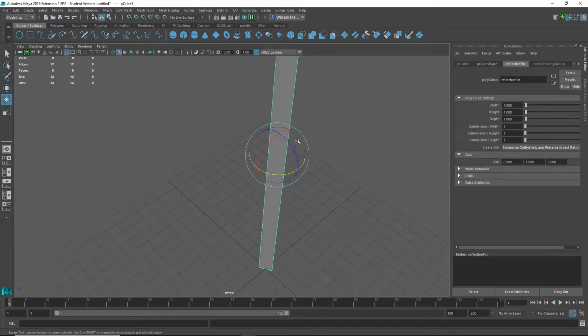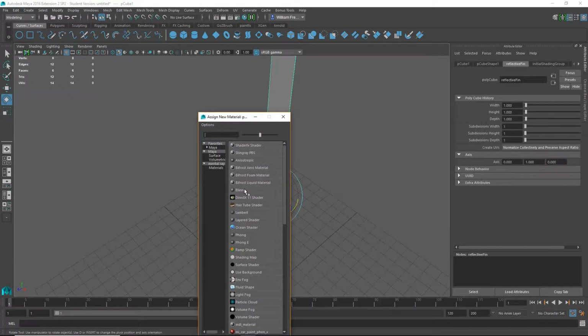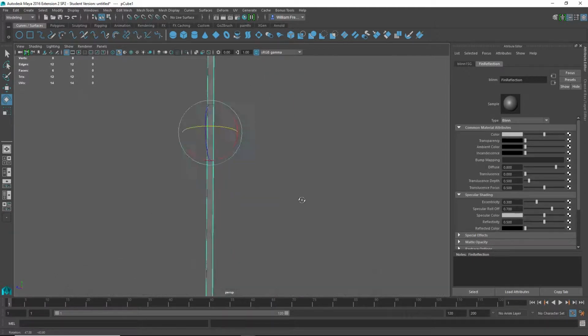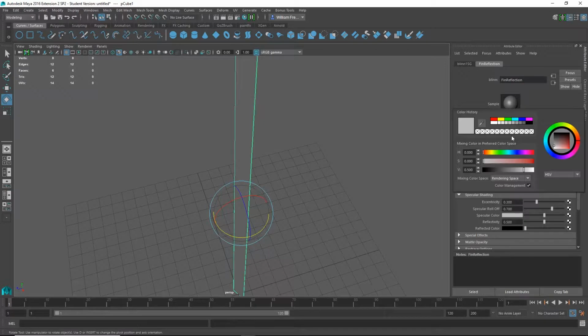And I'll assign a new material to it so we can have separate materials in Unity. So assign a new material, I'll make it a blend. I'm going to call that fin reflection. And I'll give it a color just to make it easier to tell what's what. We'll just give it this blue. Tone it down a little bit.